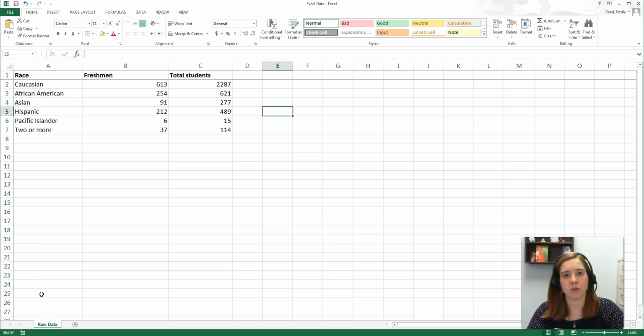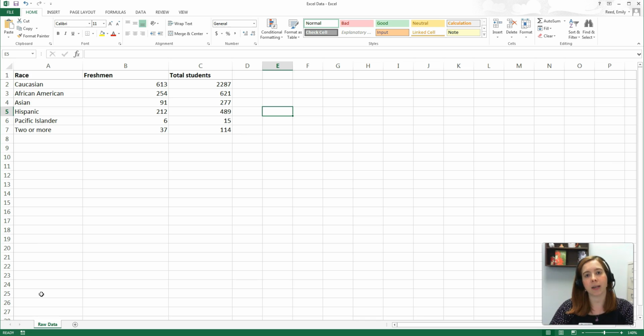So first we're going to look at Excel and how you can create a chart or a table pretty easily. So I have some data here in my Excel sheet. Since my research topic was how academic libraries contribute to the retention of minority students, you can see my table here is about races, and then I have some totals for how many freshmen are that particular race and how many total students are part of that race as well.